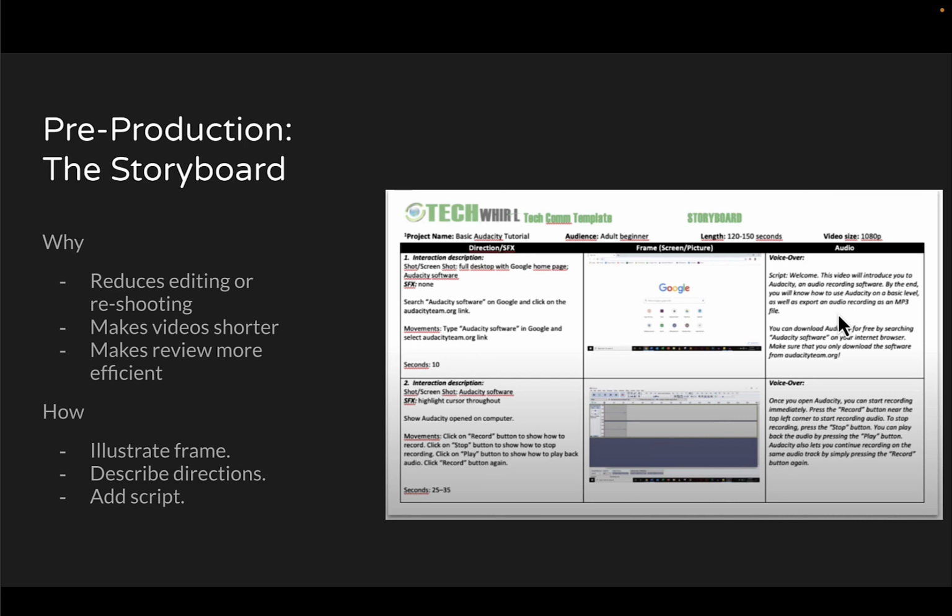Then finally, the script is going to be the voiceover, and that'll be here in the third column. And the voiceover will be an actual script of what you'll say over this particular frame. And you can kind of see in this example, the first two frames are provided just as an example for you.